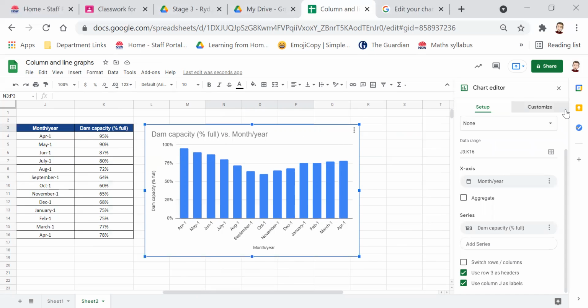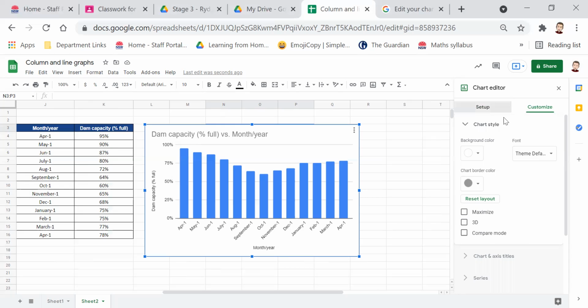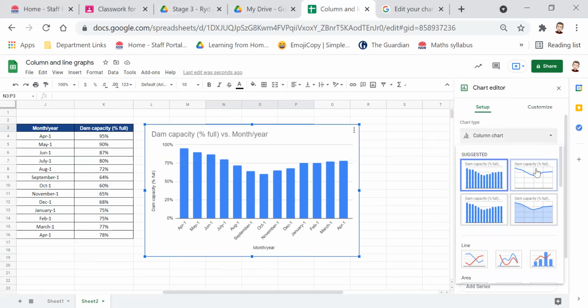But today what I want is a line graph. So I'm going to go to setup, sorry. Setup, click on here. Now I can see I've got a line chart here. I could also do an area chart where it kind of colors in everything below the line, but I won't do that today. So click on line chart or line graph.